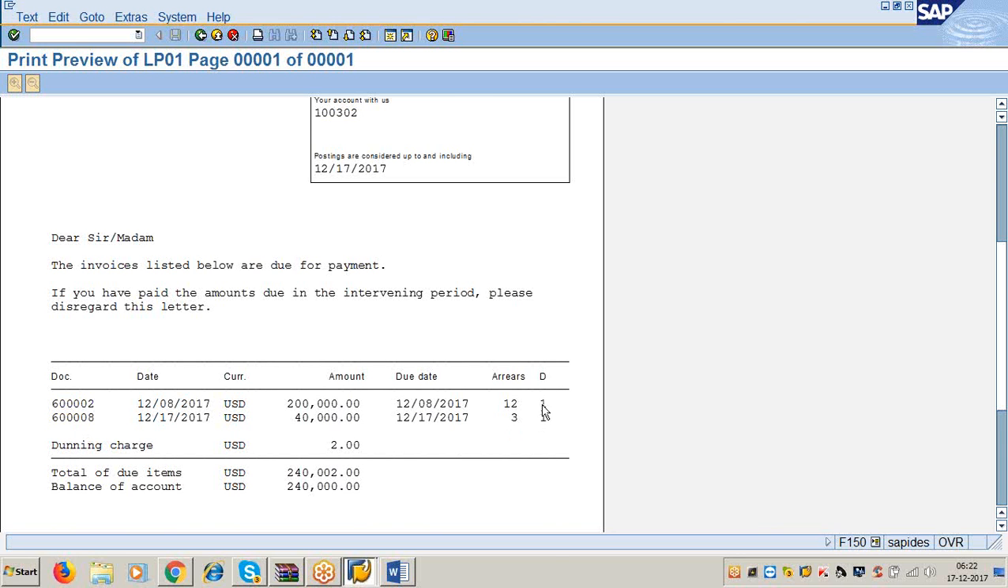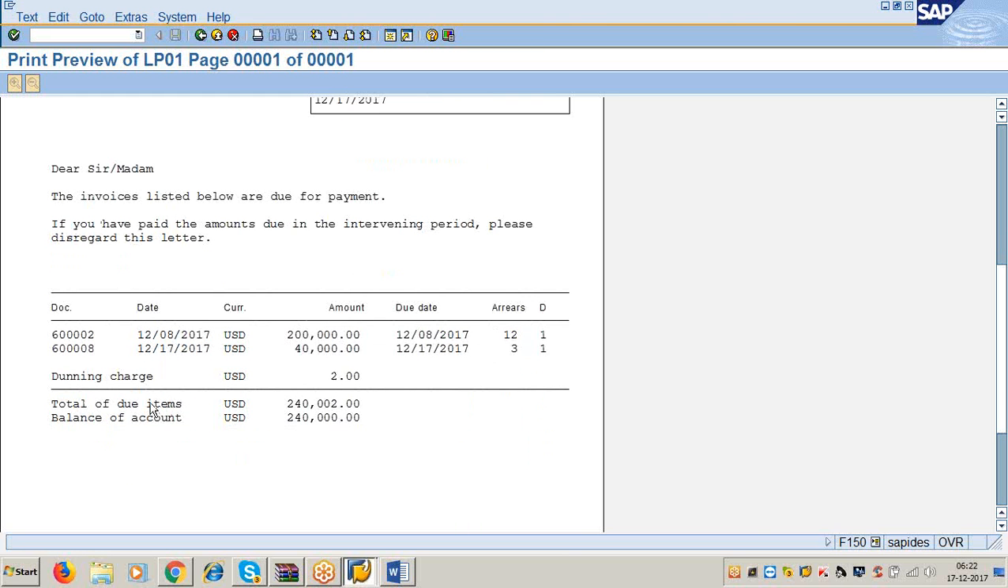Then dunning level 1. Even for the first invoice also, dunning level 1, first dunning letter. And for the second invoice also, dunning level 1, first dunning letter. And see, total of due items, 2,40,002. And dunning charges is $2. We have defined dunning charges for the first level, no? Then balance of account is 2,40,000.